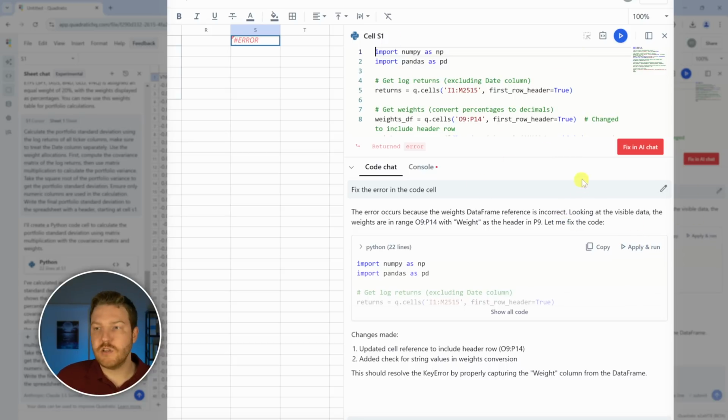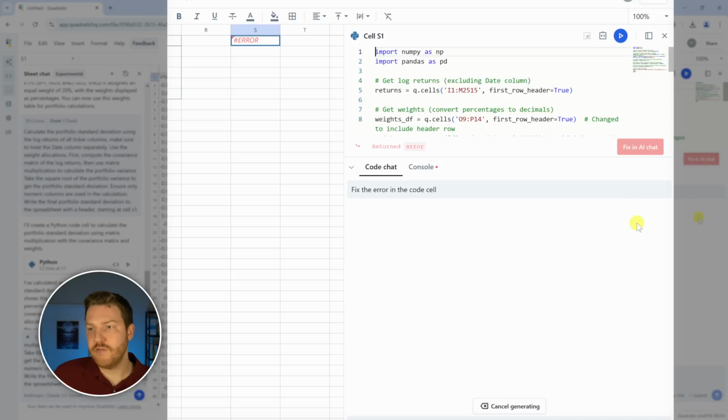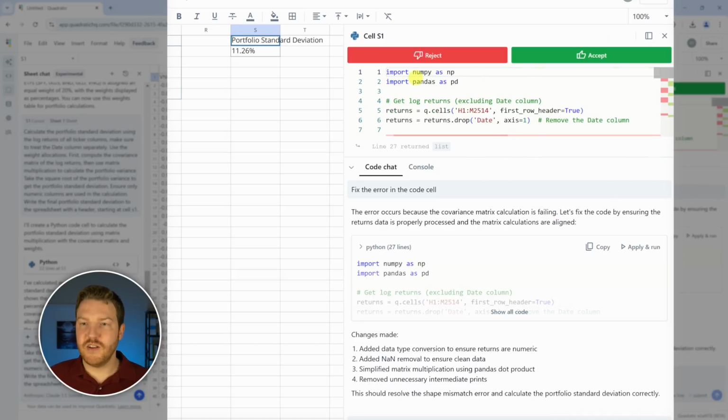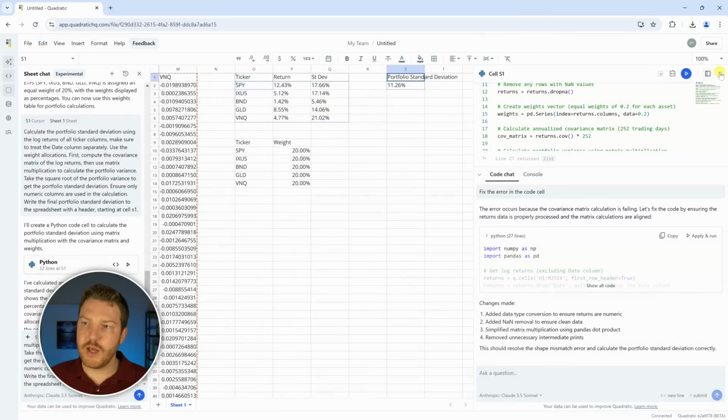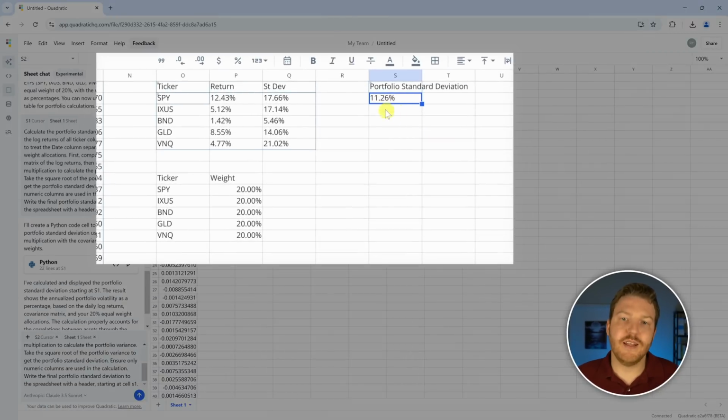That did not fix it. So now I'm going to do this loop again. Fix in AI chat. Okay, so we did our little loop where we let the AI code fix itself a few times, and now we're back. We can hit accept on the changes because we can see that the standard deviation popped up. So I'll hit accept. It wrote all this code to do that. I'm going to X out of that. We can see that it calculated a portfolio standard deviation of 11.26%.